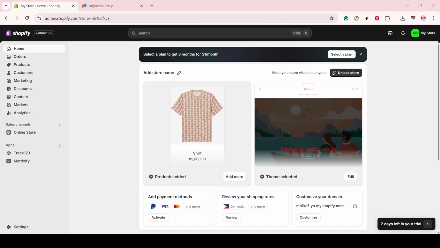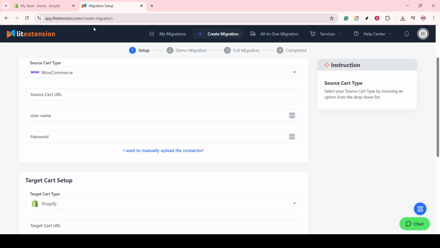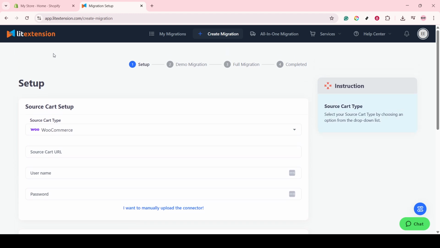First, we'll start by visiting a website called lidextension.com. It's an online service designed specifically to facilitate the process of moving your store data from one e-commerce platform to another. When you arrive at the home page, you'll see options to either log in if you already have an account or start a free trial if you're new to the service. If you choose the trial, just follow the prompts to create an account. Don't worry, it's a pretty swift process, and it'll get you set up without any hassle.